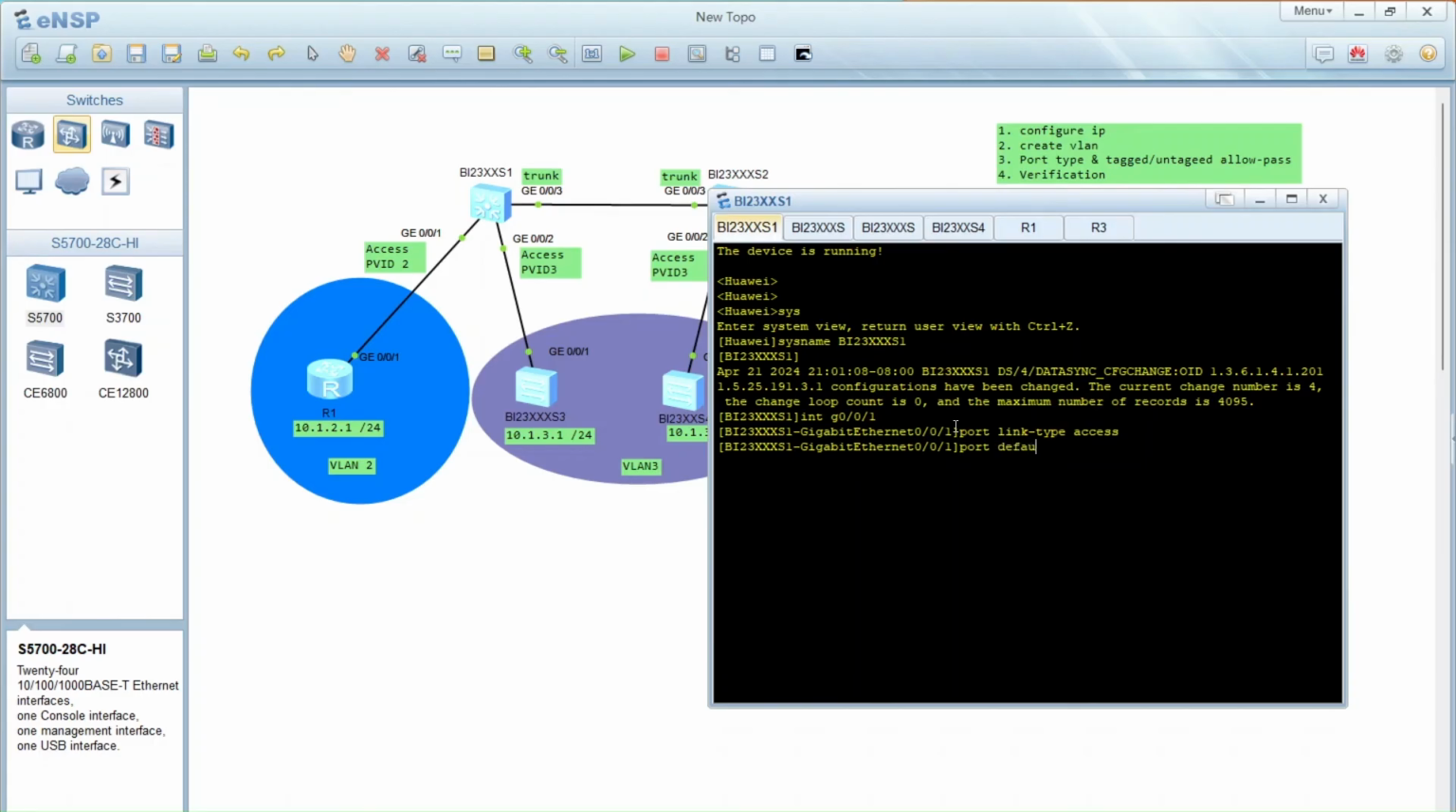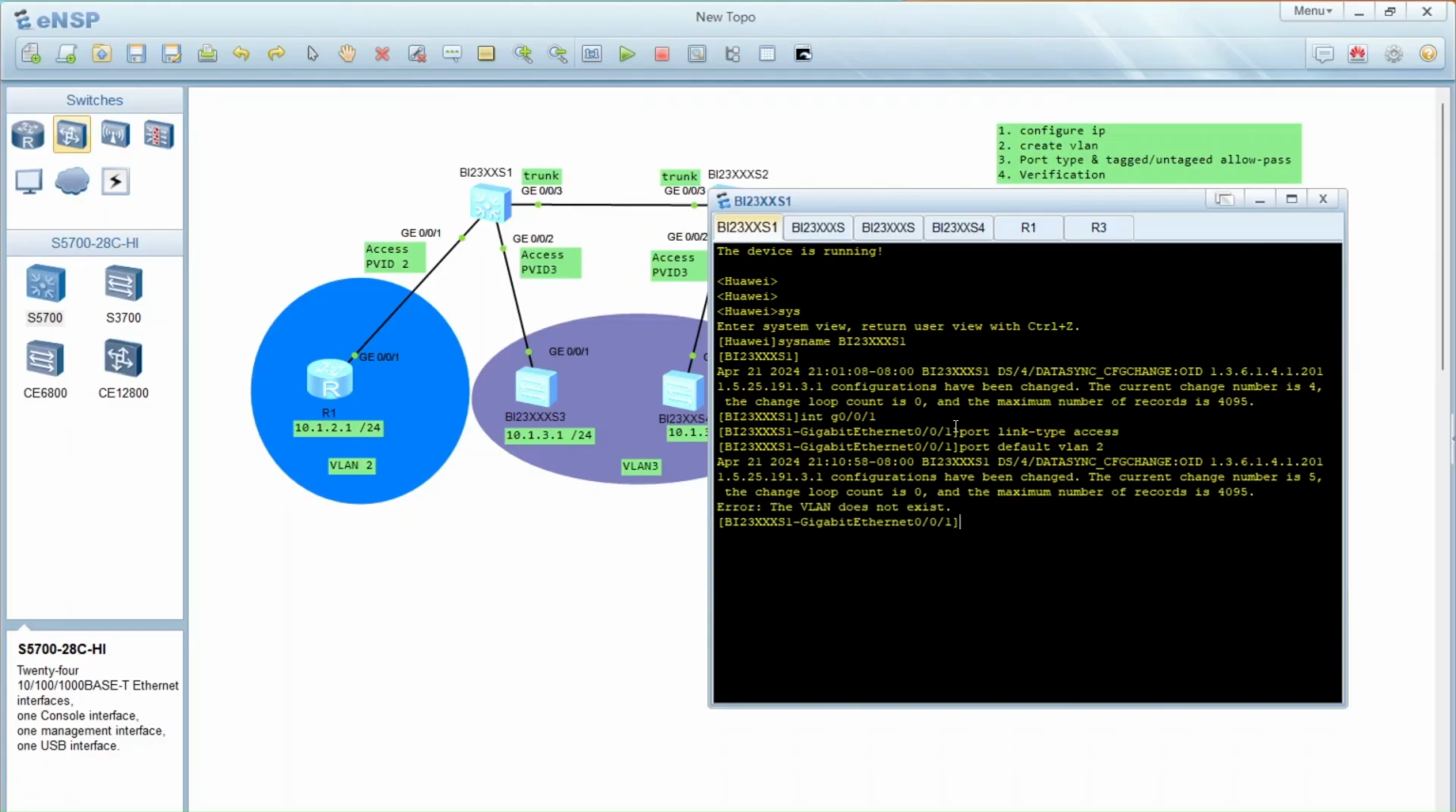So link type is using the default. Port default VLAN belongs to 2. Okay, so you make sure it's the same one. Port default. Okay, this one I forgot to create VLAN 2 here. So make sure you create VLAN 2 for your switch 1.